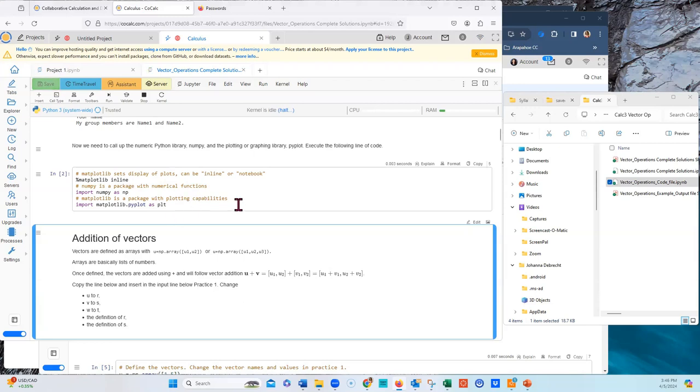Notice that it has multiple lines of code in it. Any line that begins with a hashtag is a comment line, which is not read by the program. Likewise, any line that begins with three sets of quote marks and ends with three quote marks is also a comment line and does not appear in the program itself. This input cell has three lines of code. The matplotlib inline, import numpy as np, import matplotlib.pyplot as plt.